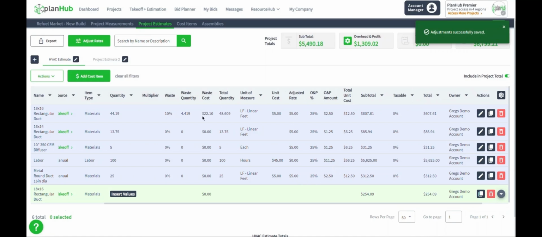So now we can see on this first item we have a 10% waste increase that increases our quantity. We also have a $5 rate increase that increases our unit cost. But on top of that, now we have a 25% increase. So our grand total new unit cost is $12.50 for what once was a $5 per unit item. As you can see, these increases are cumulative and stackable. You can have a waste, an adjusted rate, and an overhead and profit on an individual item.